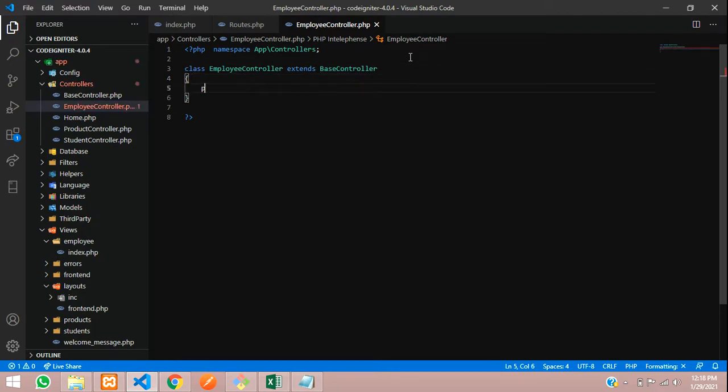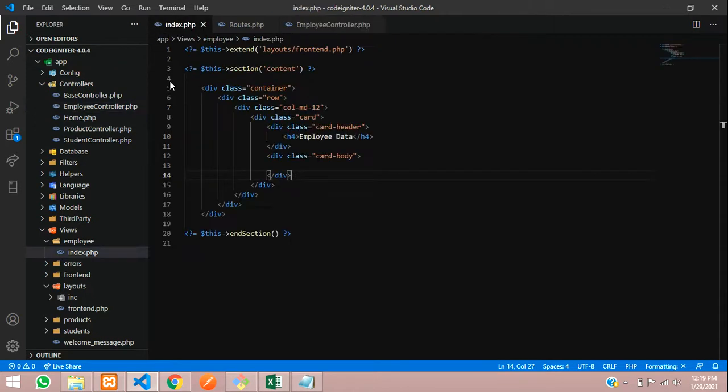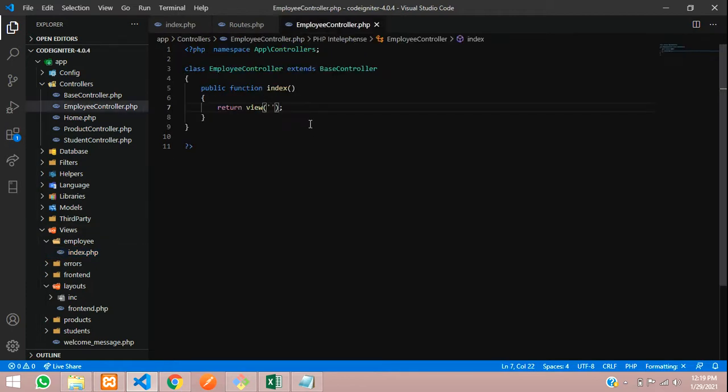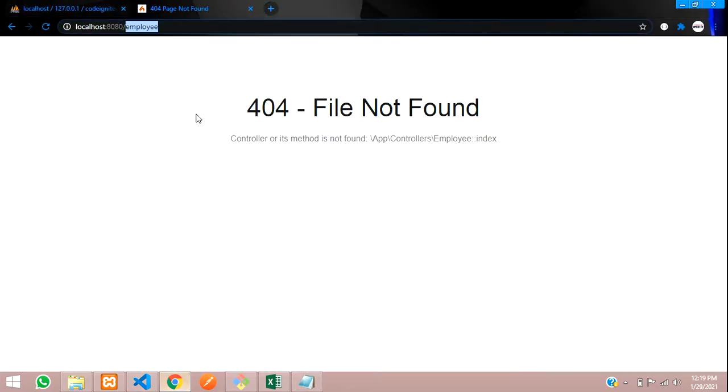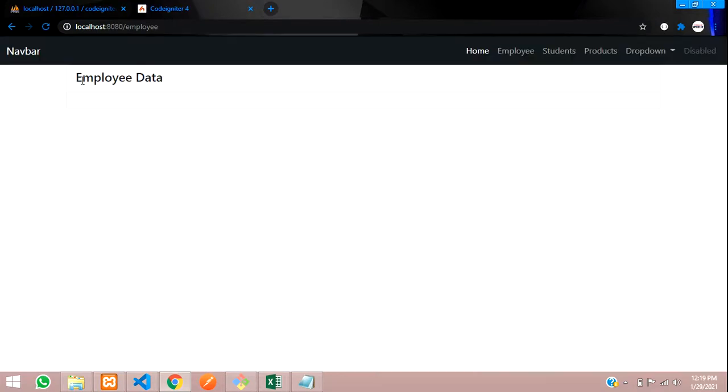Over here you need to create a function called public function index, and inside this you are going to return a view. What path are you going to call for this index page? Inside the views folder, the employee folder and index.php. So let's type employee/index. If you want to extend, or else just do index only. Let's save and check the output. Let's refresh. You can see the employee data.